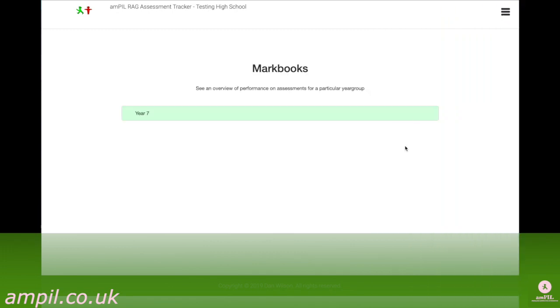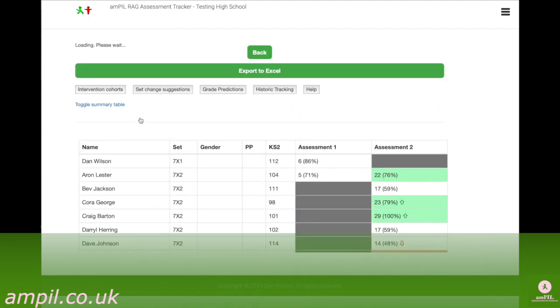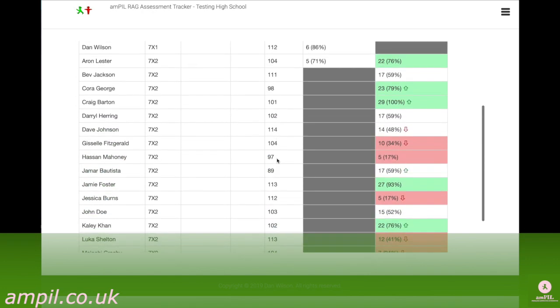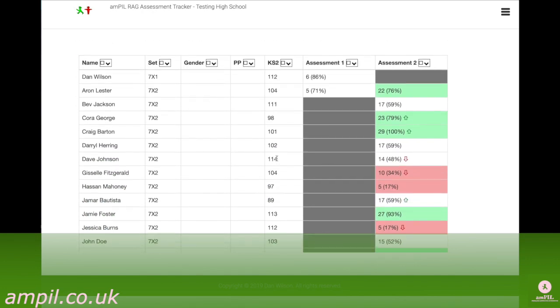When you open up a Markbook, you can open it for the whole year group. So I'm going to go ahead and click on year 7, and the 2 assessments that they've sat are there. So you get all of the information, all the prior attainment data that you may have put in, plus how they've achieved on each of the assessments.